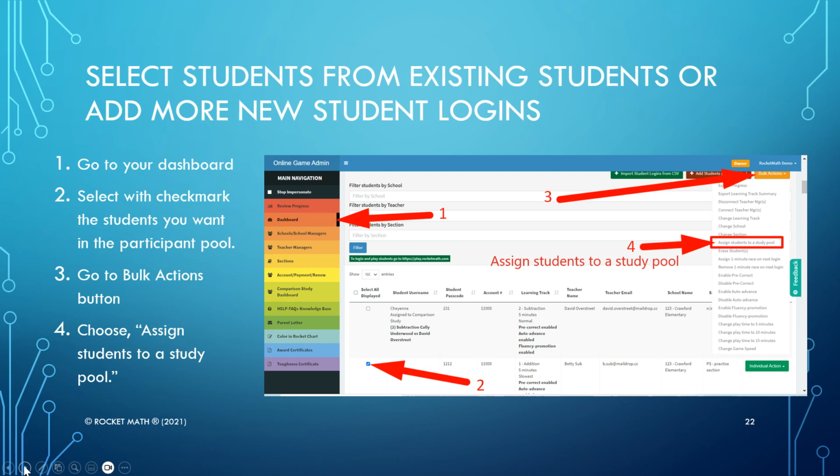You go back to your dashboard to select students to participate in the study. You can select among students already in the system, or you can create some new student logins and set up other students to use them. To select a student login to be in the pool, put a check mark in front of their username. Once you've selected all the students, go to Bulk Actions and choose Assign Students to a Study Pool.